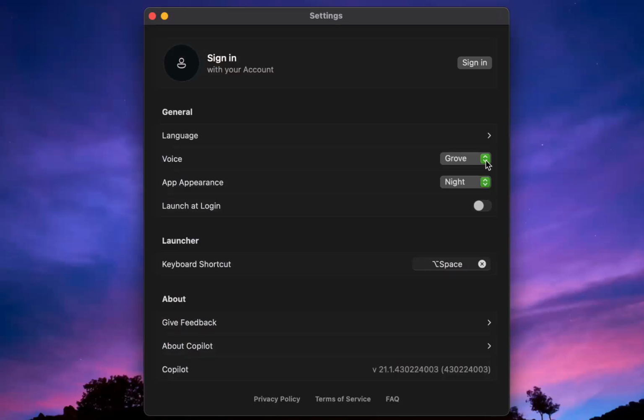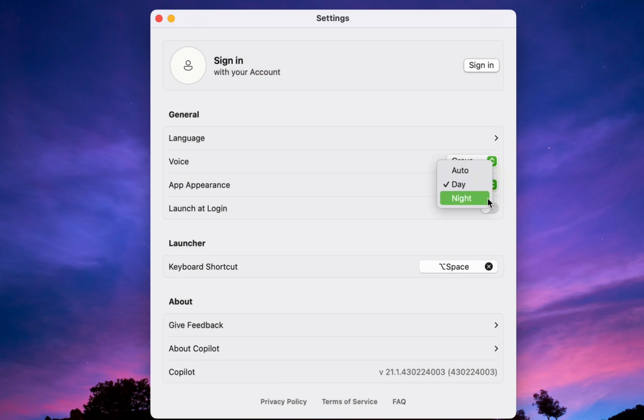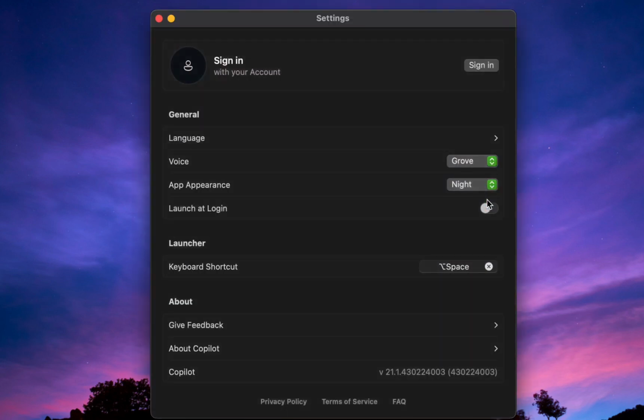To change the Copilot voice to a different one, click the arrow and select your preferred option. If you prefer the day mode for Copilot's appearance, select it from the Options menu. To enable Copilot at login, activate the toggle switch.